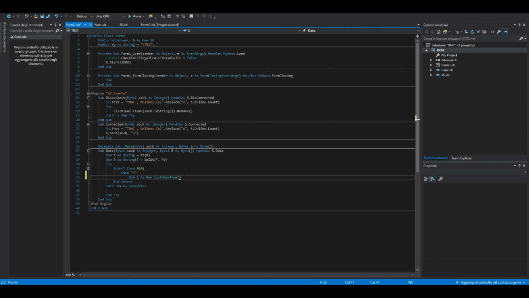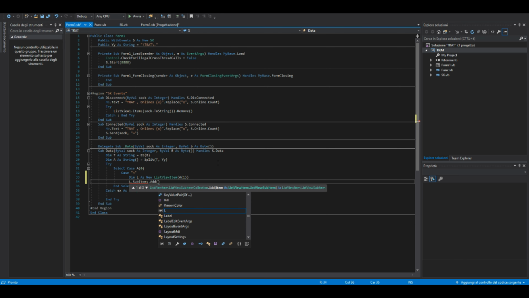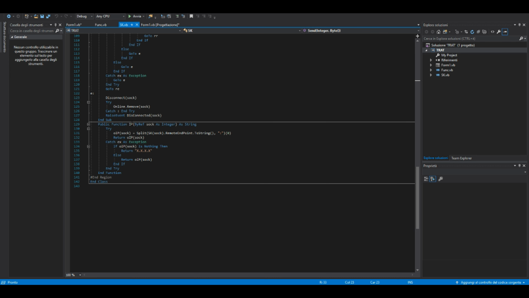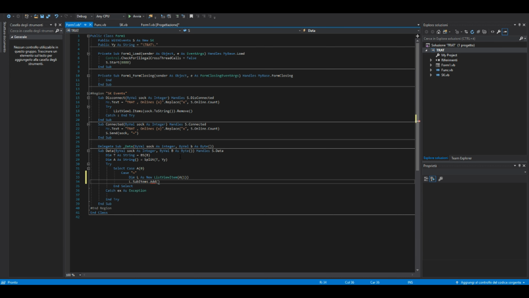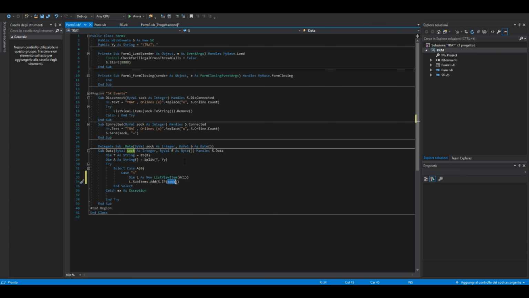PC username will be the first part of the string we will receive, so we can say A1, and then L.subitems.add, and now we can use the function we developed the last time to get the IP. So we can use the IP function of our socket server. So we can say s.ip, and we will use the sock value to get the IP of the socket using the remote endpoint. So now we have the PC username in the first place and the IP address in the second place.